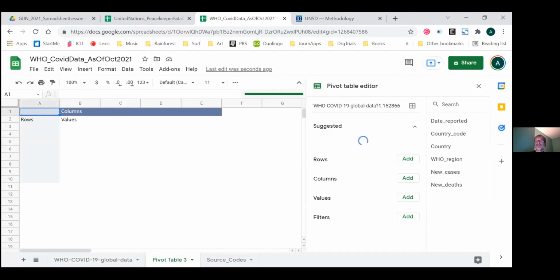Google, again, you'll notice here, is trying to suggest how we may want to look at the data. We're going to ignore that because most of the time it'll kind of guess in ways that may not make much sense to us.